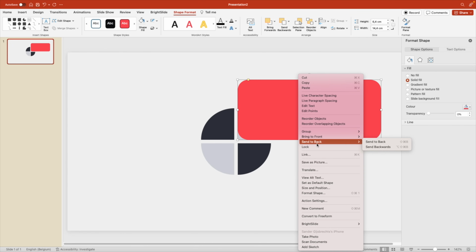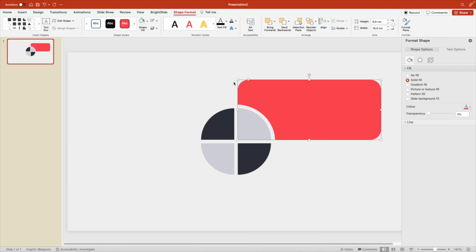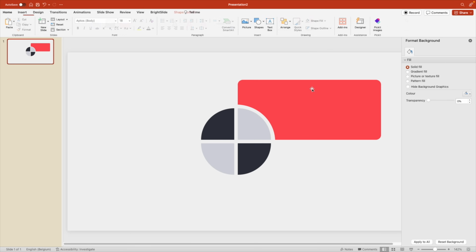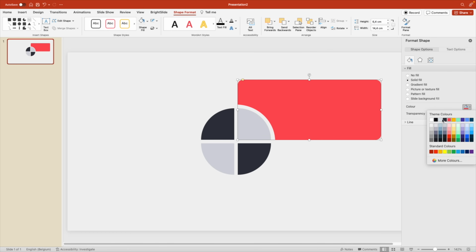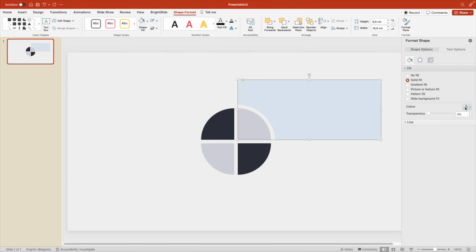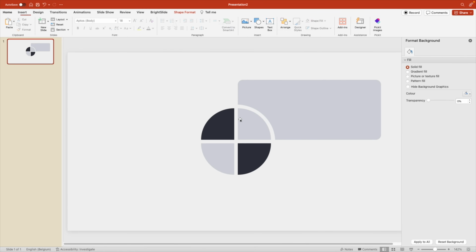And then we're going to right click and send it to the background. Maybe reduce the roundness, it doesn't have to be too round. And then we're going to give it the same color fill as the part of the circle. I think this was one that we took. So that looks quite nice already.